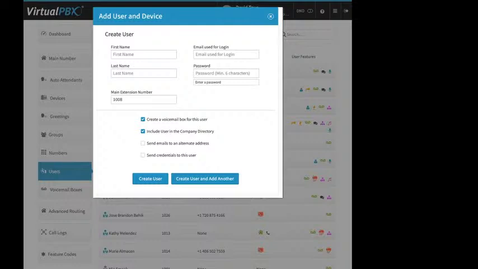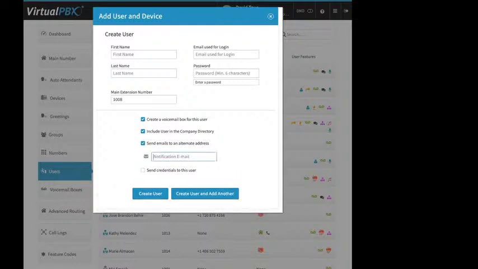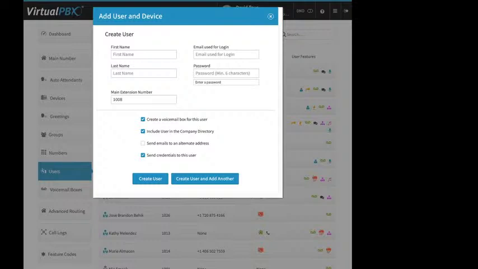You can send emails to an alternate address. So if you check this and put an email address here, this email address will supersede the login email address in terms of where to send voicemails, or for the password reset, or for sending soft phone credentials. And then probably the most important one, send credentials to the user. Put a check mark there, they'll get an email with their login information. If you only need to create one person, you just click on create user. If you need to add more people, create user and add another.